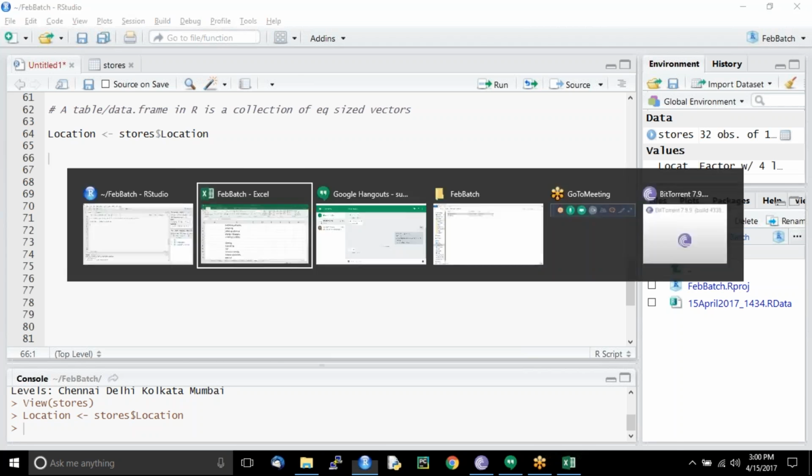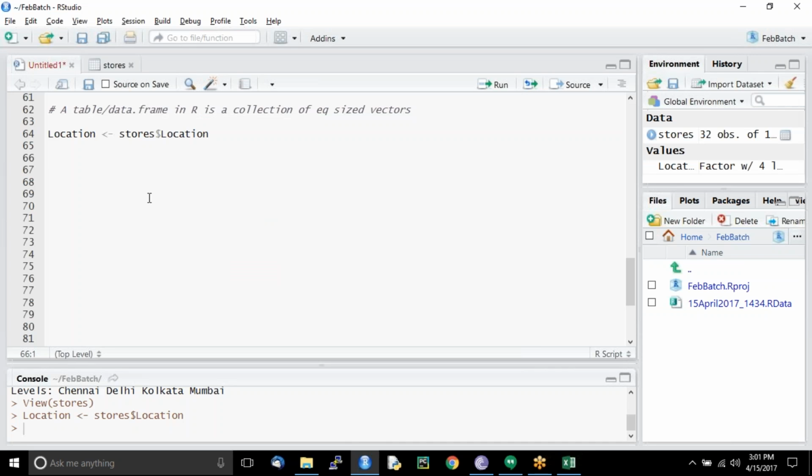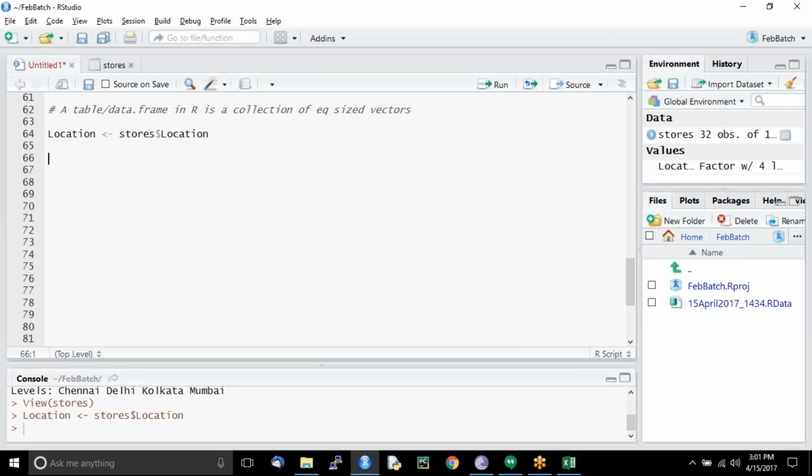So next step. Renaming, deleting, creating. Didn't we miss one thing? Change data types. Yes. Sahil, dollar is used to extract a column as a vector. Okay. Next up, changing data types.